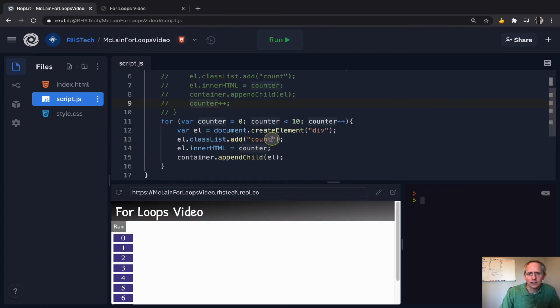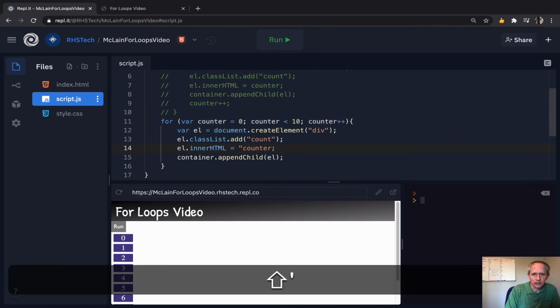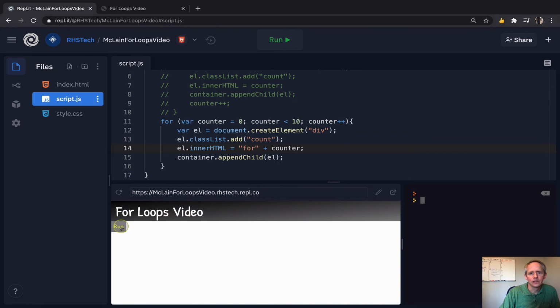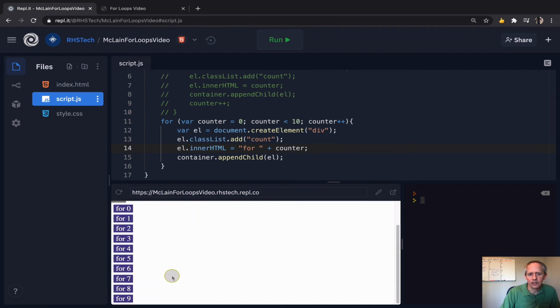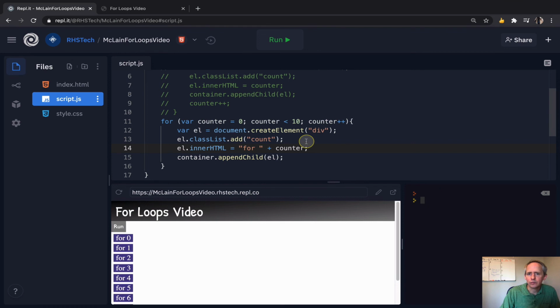So I can make my innerHTML 4 plus the counter. That's 4, 0, 4, 1, 4, 2, 4, 3, and if I want a space there, I can drop that into the quote. 4, 0, 1, 2, 3, 5, 6, 7, 8, 9. So that works pretty nicely.